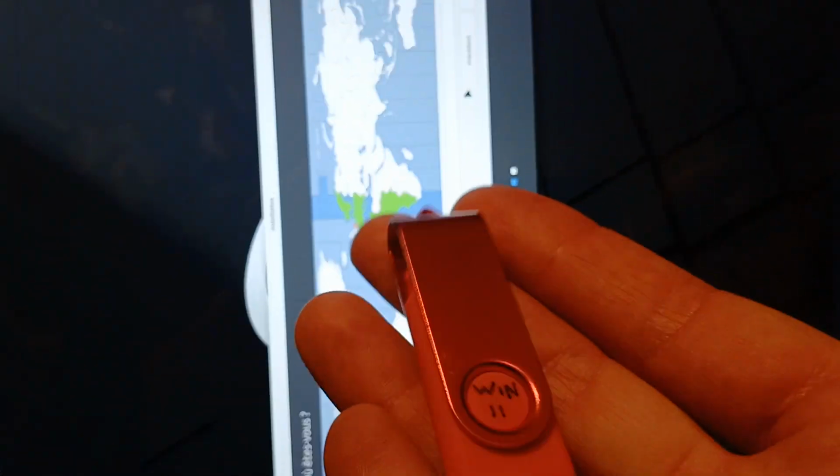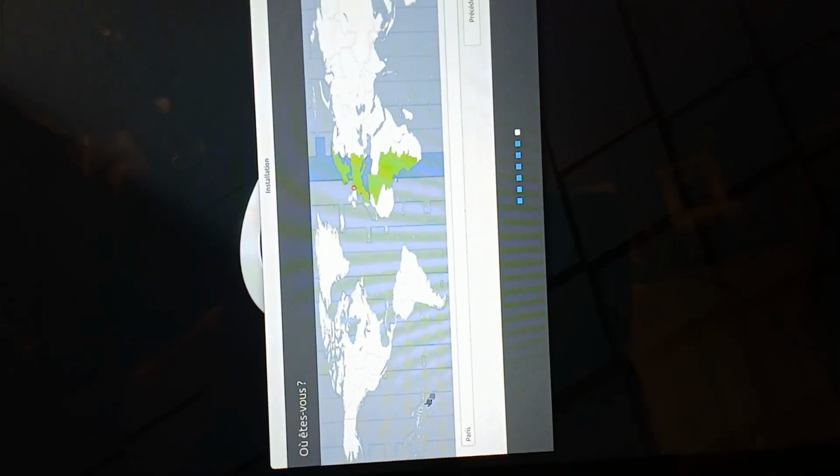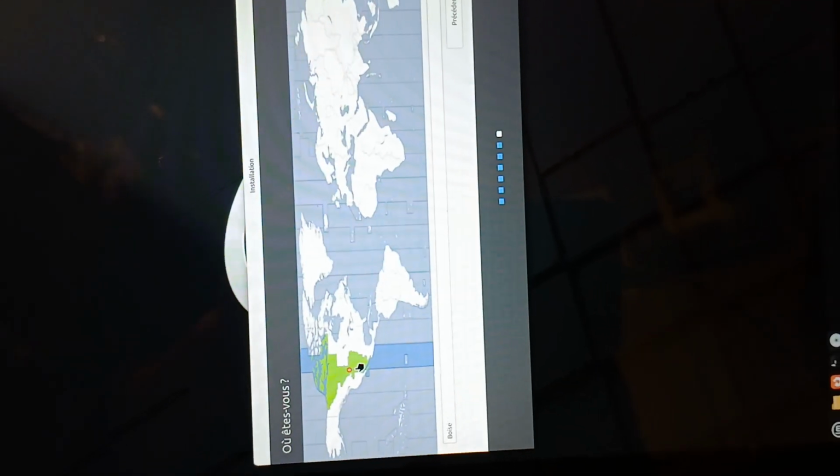And then it warns me, if you continue, the shown modifications will be written to disk. Warning, you are making changes to the disk, which is why we made the recovery disk in case everything goes horribly wrong somehow. Alright, and then where are you? Choose a location.